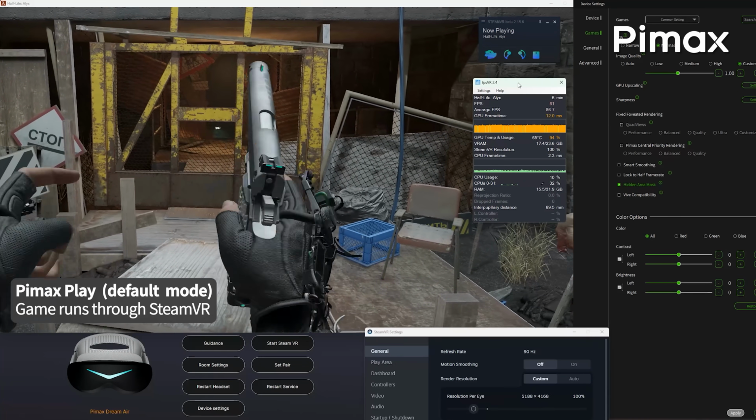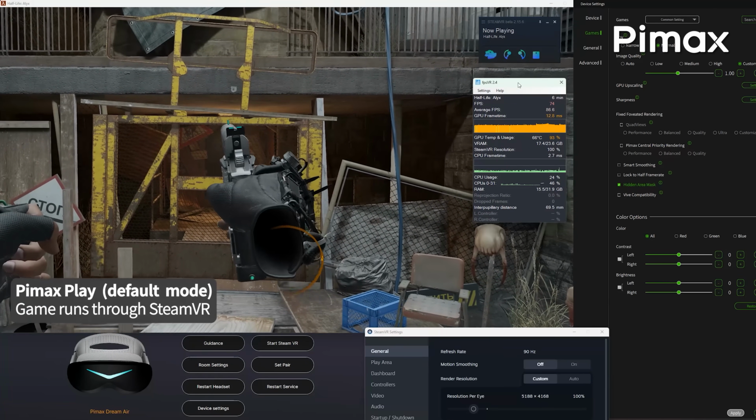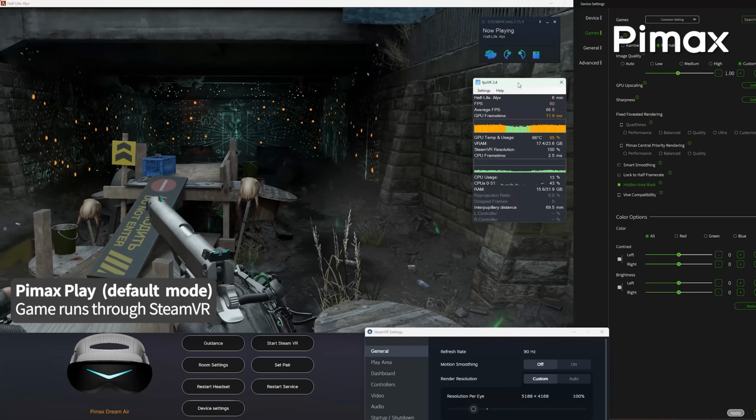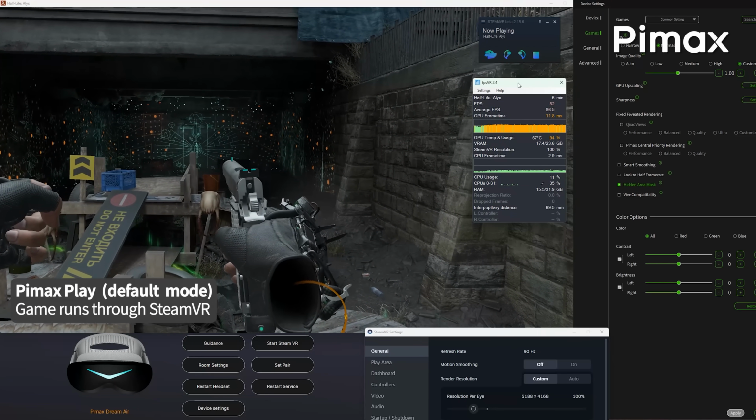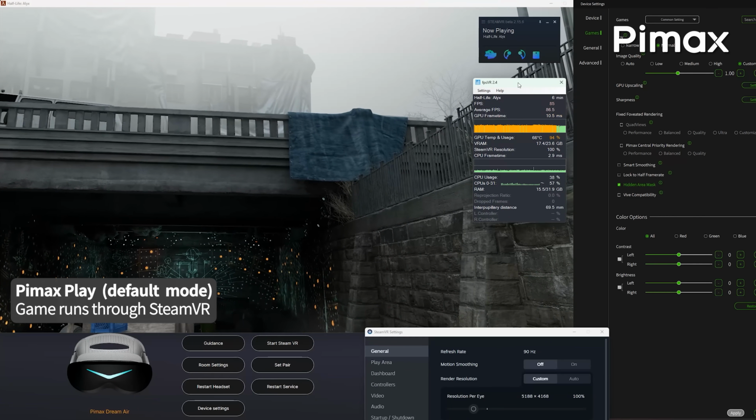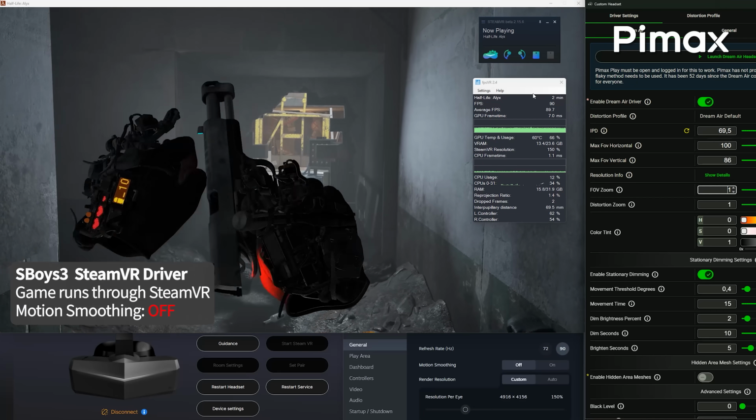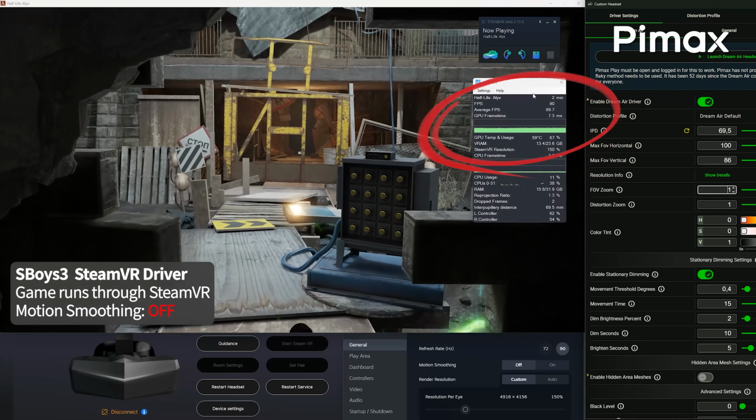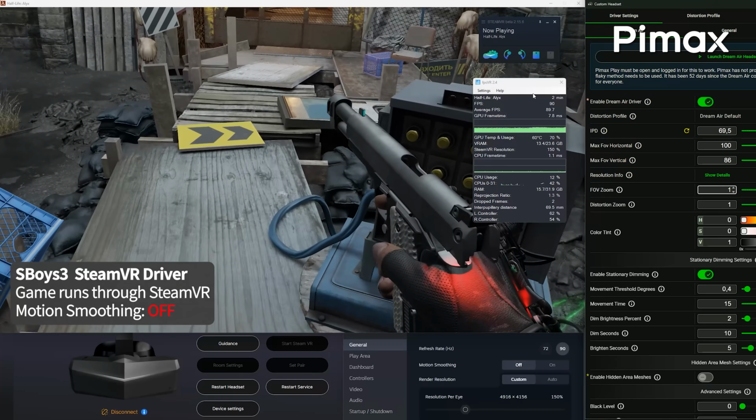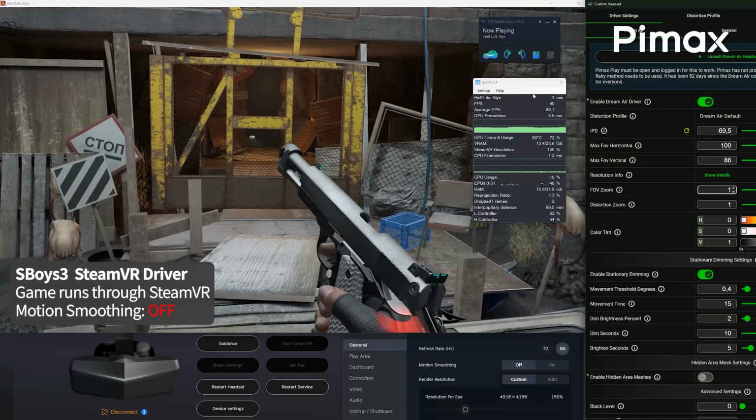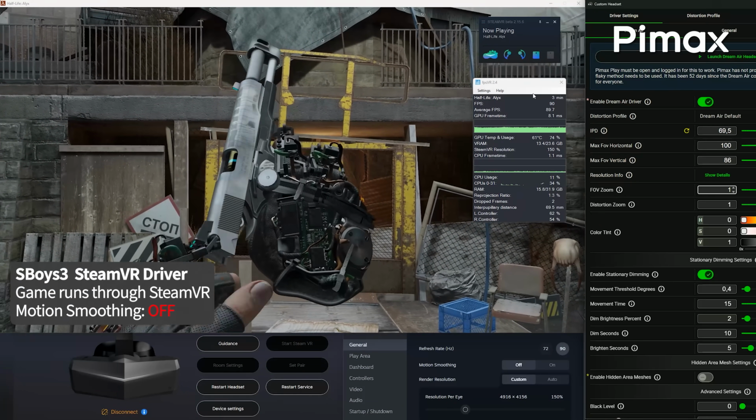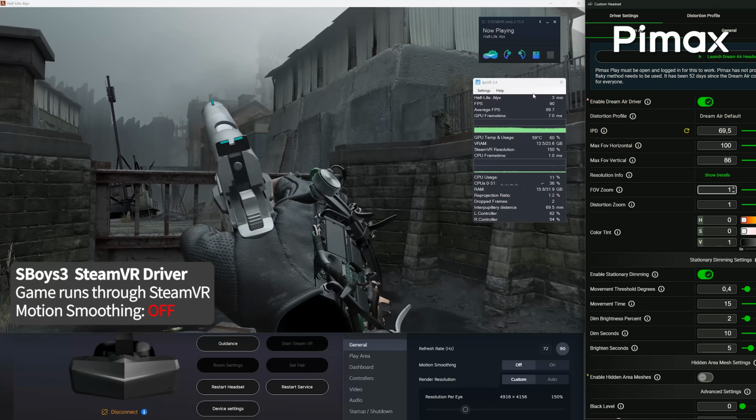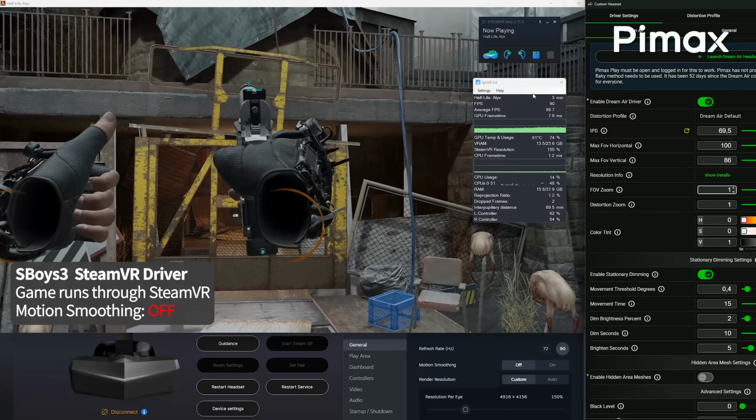We are rendering a very similar resolution in both examples. As you can tell, the Pimax driver does struggle to maintain 90 frames per second, often drops to 80 frames per second or even below. With the native SteamVR driver, the frame rate is locked at 90 frames per second with lower average frame times, and look at the significantly lower GPU utilization. Not even one single frame drop here. And this is just one major advantage of native SteamVR driver.